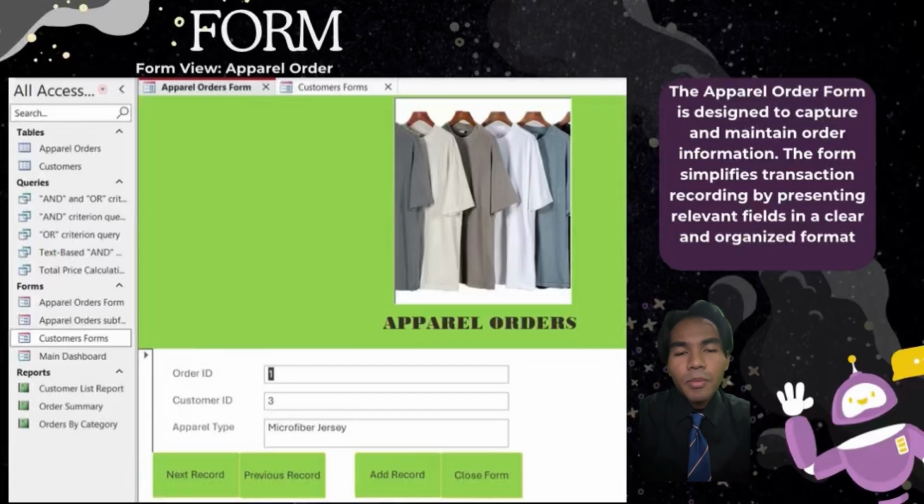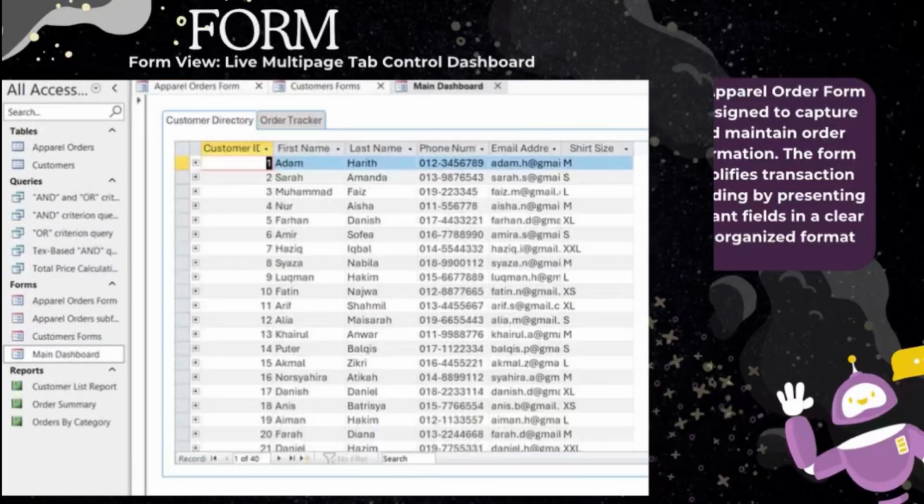In addition to customer profiles, we have the apparel order form. This specific form is dedicated to capturing and maintaining transaction information such as the order ID, customer ID, and also the specific apparel type, for example, the microfiber jersey shown here. By presenting only the relevant fields in a highly organized format, it streamlines the order recording process, making transaction management more efficient and also more straightforward for the end user.